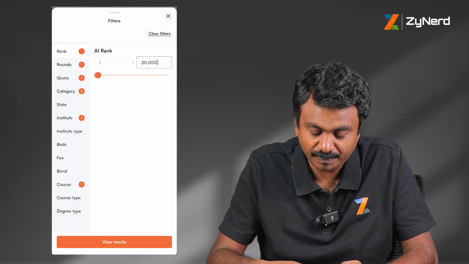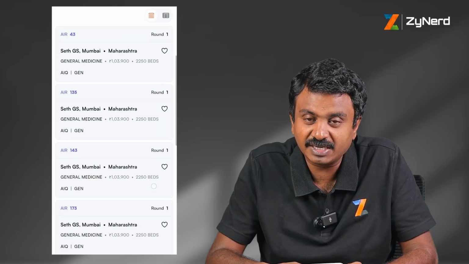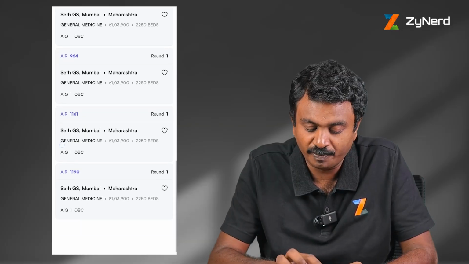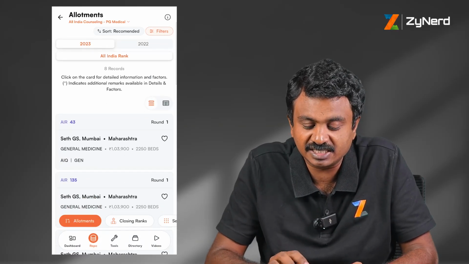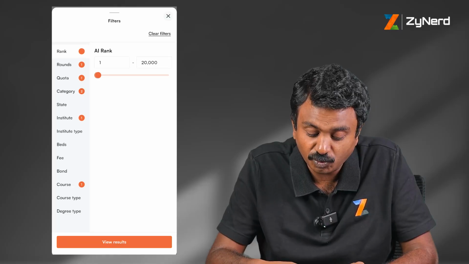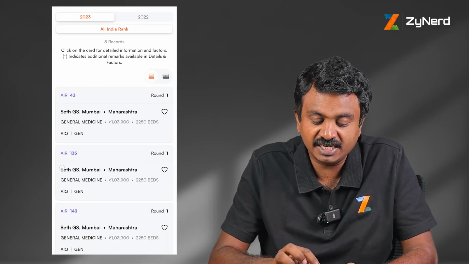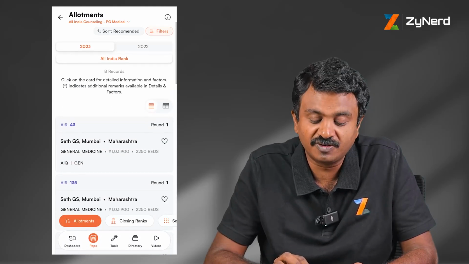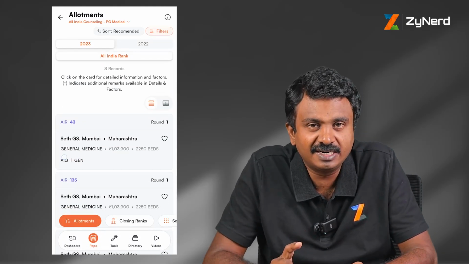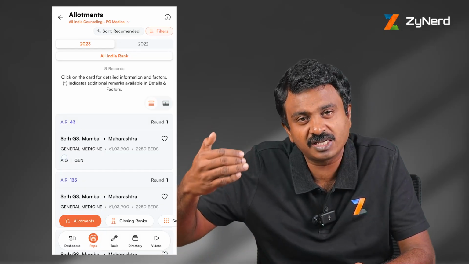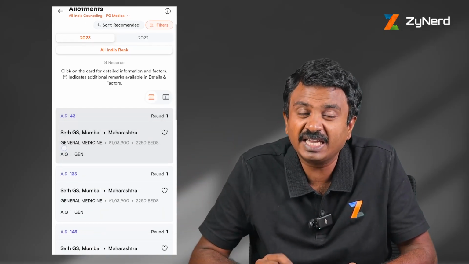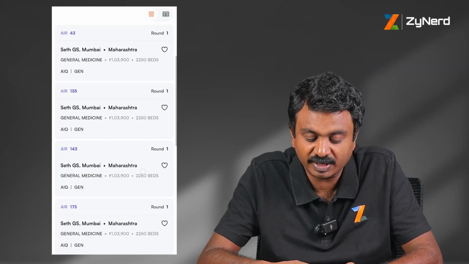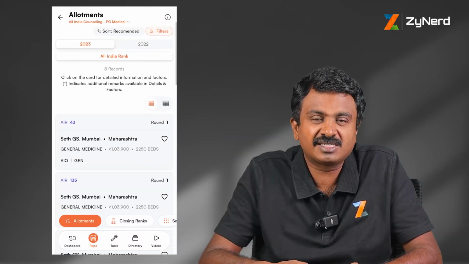Now once I apply, it will give me all the GS general medicine allotments in AAQ under the Gen and OBC category. You are able to see it instantly. So this is the power of the filters. If you want to look at information like this, for GS, I want to know which all ranks were allotted, then you use this information. But tabular format is slightly different, where you will be able to see all this information and compare the ranks as well in a single view. Here you will have to scroll between rank 43, 135, 143, etc. Tabular format is slightly better that way.